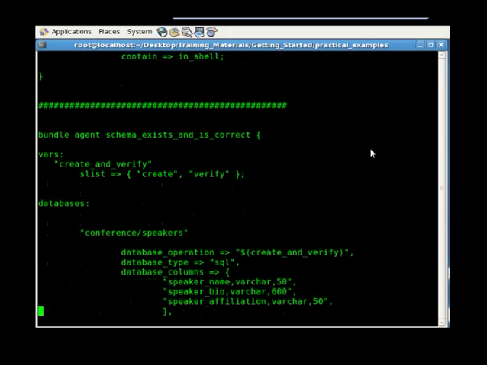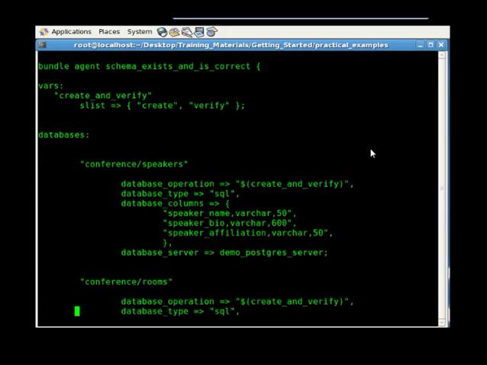OK, and now we get to the, by the way, everything I've shown you so far can be done using the open source edition of CFEngine. This next part is where you get actually inside the database, and that's the enterprise extension. That's the commercial one.